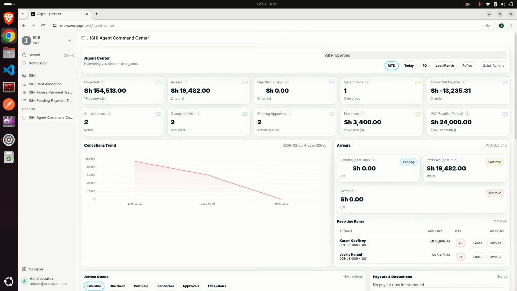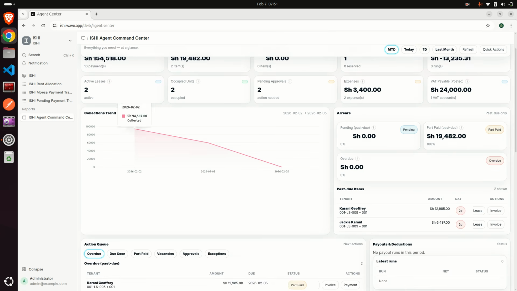So by logging in like this as either an agent or a landlord, you're able to see very quickly how this trend looks and know what is happening in your collections. And remember, collections are well done from a tenant portal, which I am also going to show you.